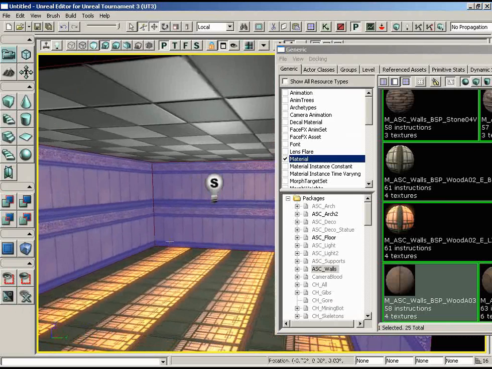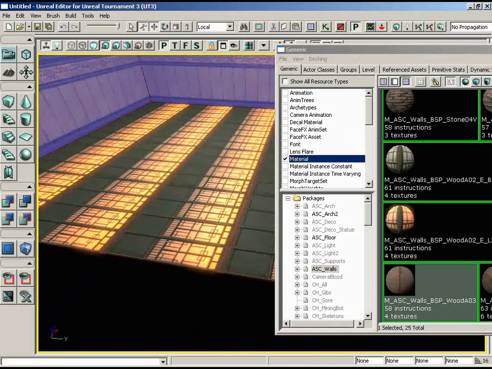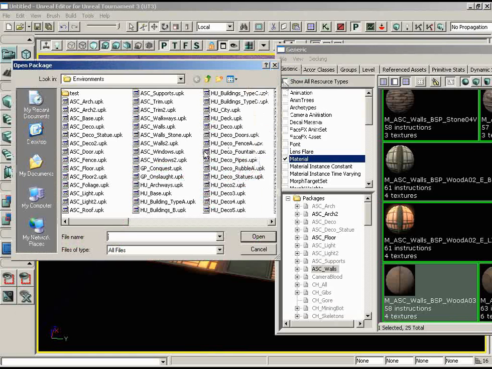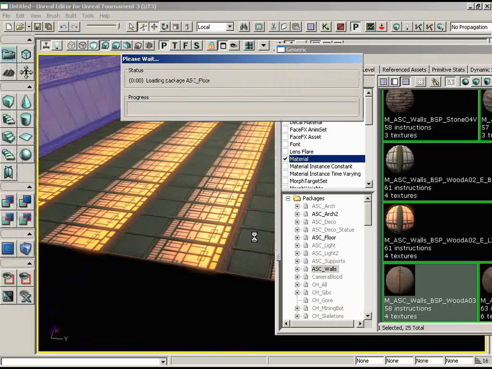Very nice. However, I wouldn't mind something different for the floor. Yeah, that floor just doesn't really work. No, it looks a little funny. Yeah. So I'm going to open up a new package. We'll go to File, Open. In the generic browser, don't do it inside the main Unreal Ed user interface. In your generic browser, go to File, Open, and we'll choose ASC Floors, which is right over here, or just floor singular, thank you. Click Open and give that just a second to load in.